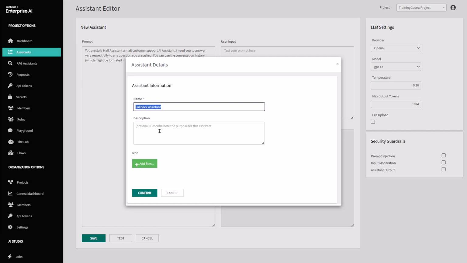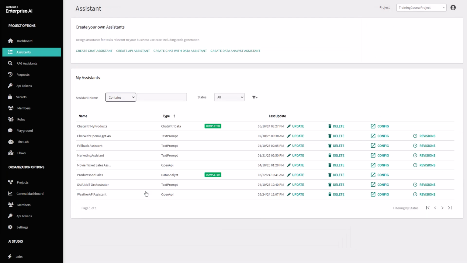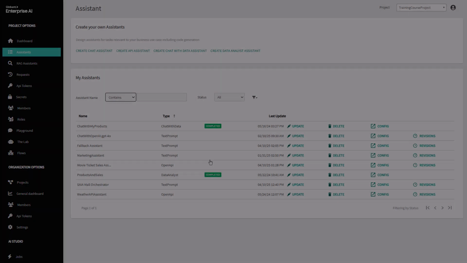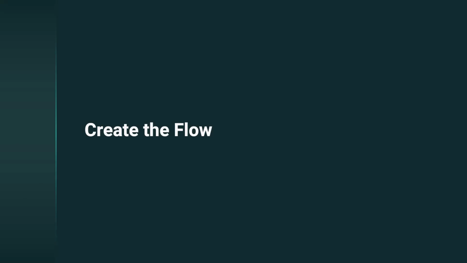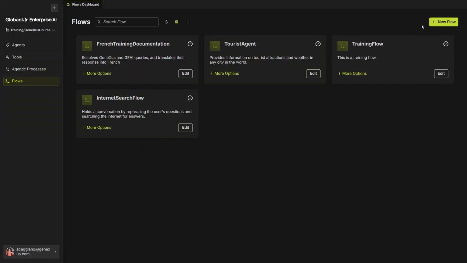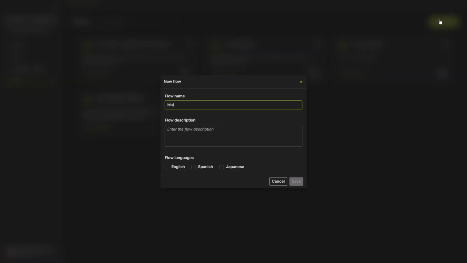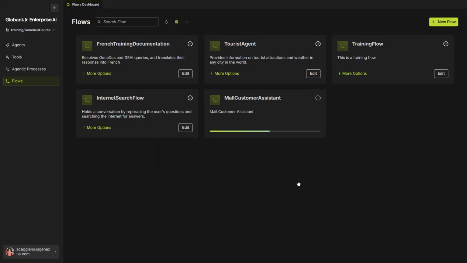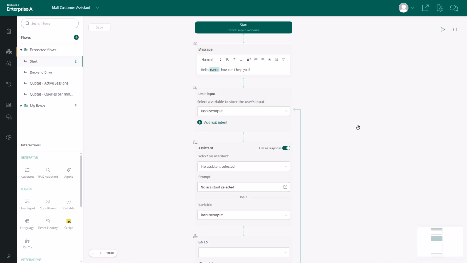Well, we already have in our project the set of assistants needed to provide assistance to the users of the shopping mall. We are in a position to create the flow capable of articulating and connecting them in a way that can provide the solution we are looking for. We go to the Flows option and create a new flow named Mall Customer Assistant. We enter a brief description and the English language. We define the initial greeting and format it.